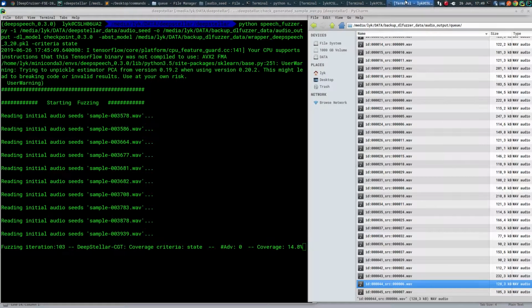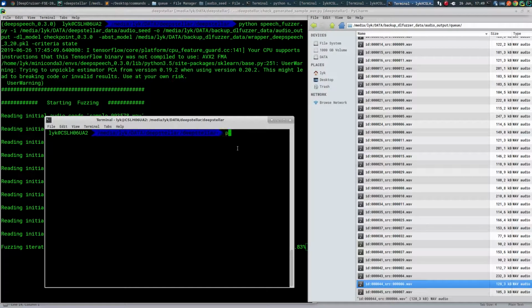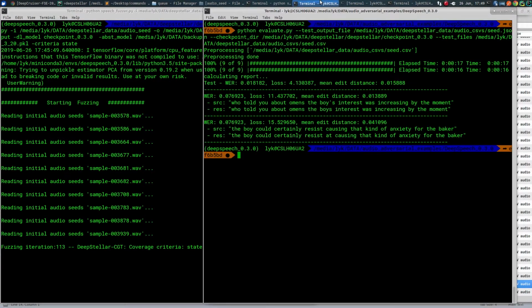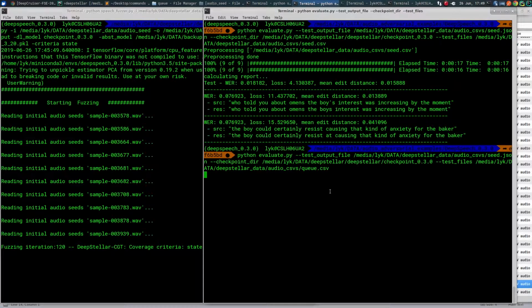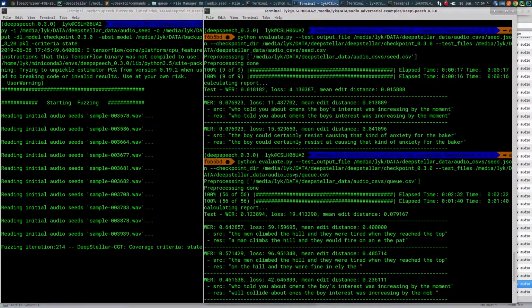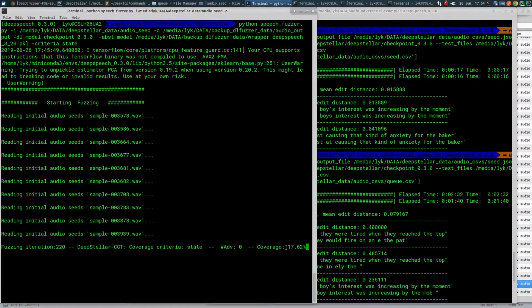The speech remains clear and easy to recognize after mutation. Now we check the word error rate of the newly generated samples. We can see the word error rate increased to 0.12. We can see the retained samples can help to increase the coverage and possibly lead to bad transcriptions.